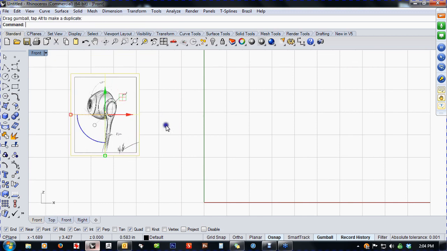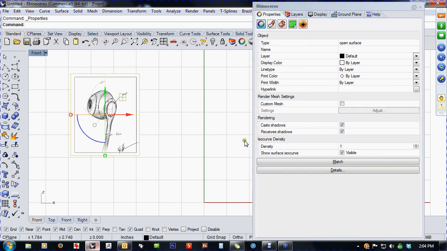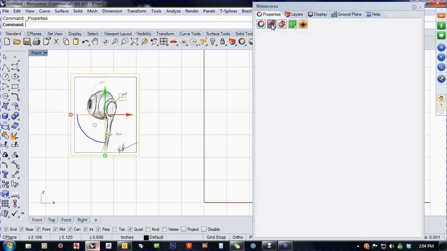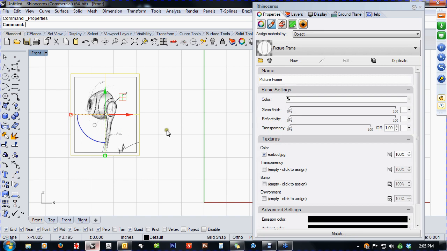And one of the cool things I like about Gumball is that if I pick this and then hit the F3 key, it's going to bring up the properties. You'll notice there's a bunch of different buttons up at the top, and the one I'm primarily interested in is material. In the transparency, if I slide this, you'll notice that the image fades in and out.